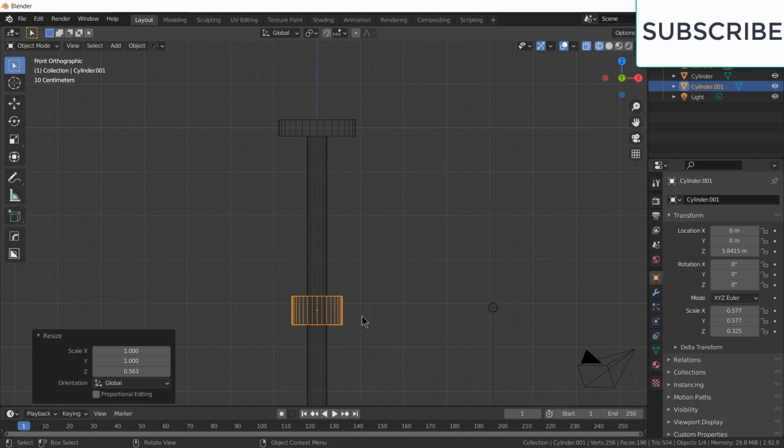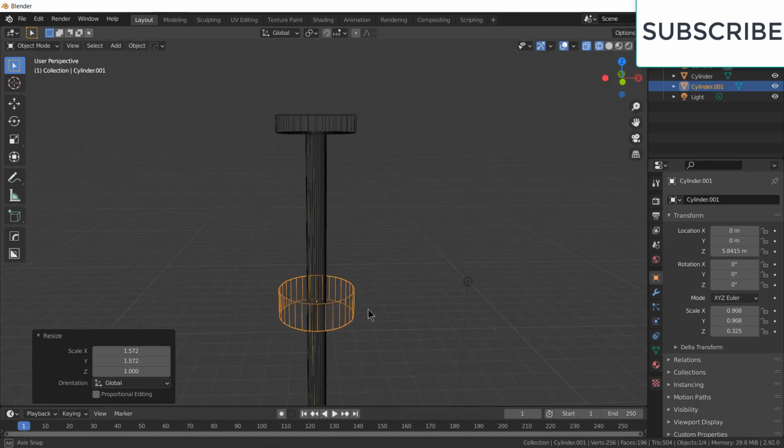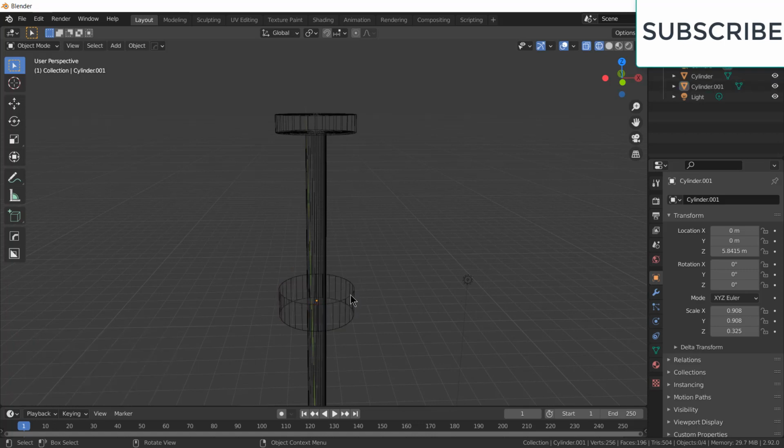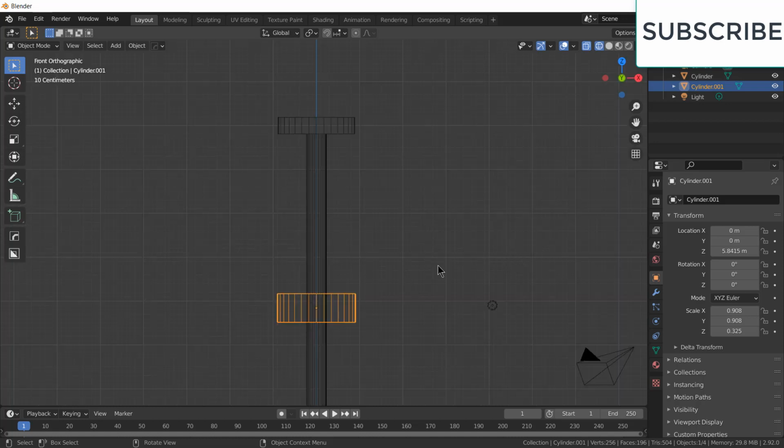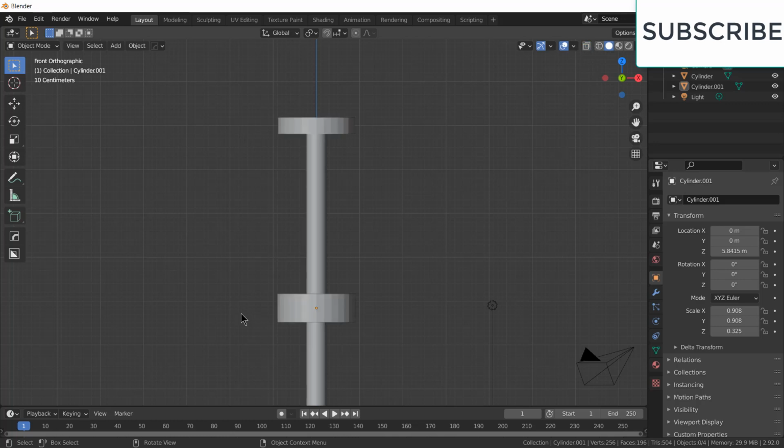Okay, now press S, shift Z so that it can scale but not on the Z axis. You can make a hole as per your requirement. But I am just interested to make the cam animation, so I'm not going to make a hole, but if you want you can make it by boolean. Let me show you how.